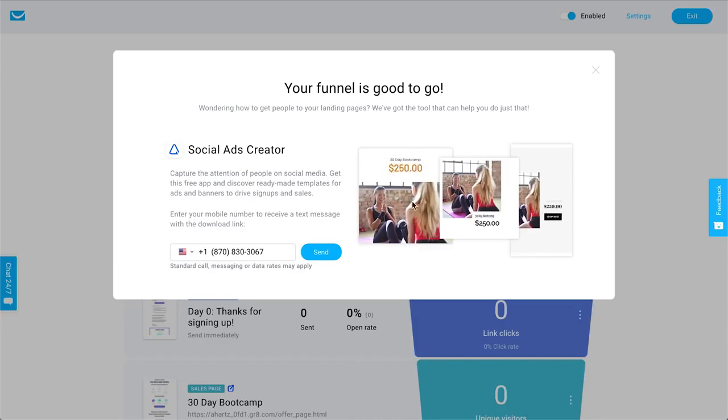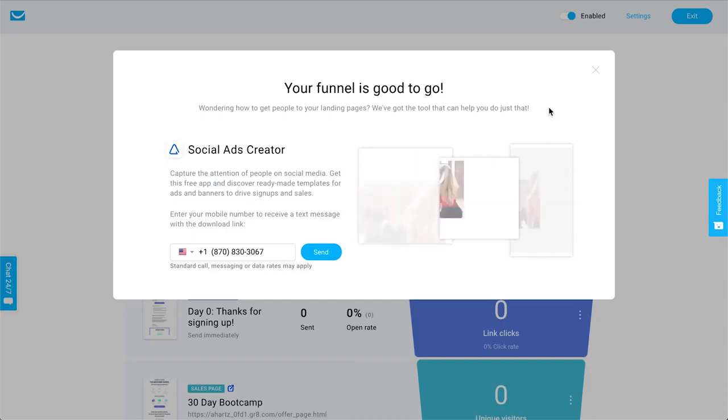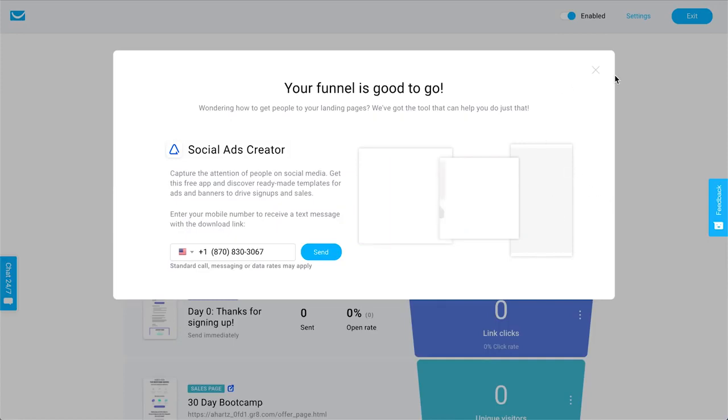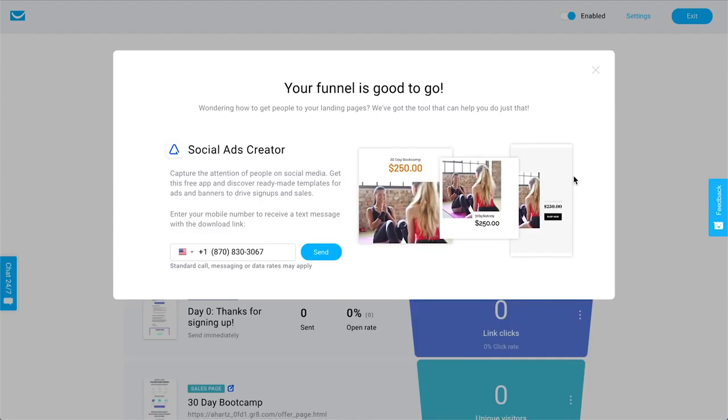And you can see it's automatically showing you some previews for ads that you could create, your animated posts that would automatically have my product name and the price and my product image. So this is really cool. It's already been done for you. It's going to help you be able to start driving some traffic into your funnel. So go ahead and download the social ads creator. It's going to help you out a lot.